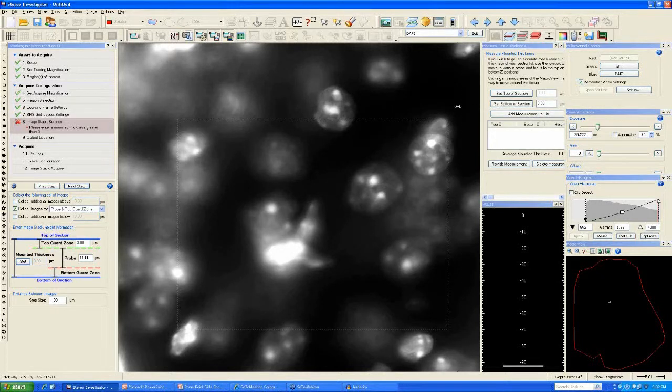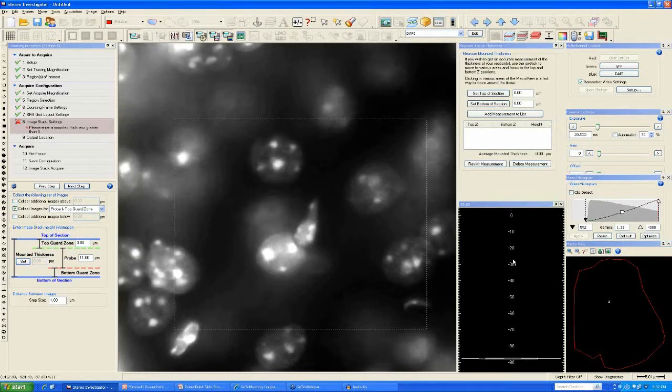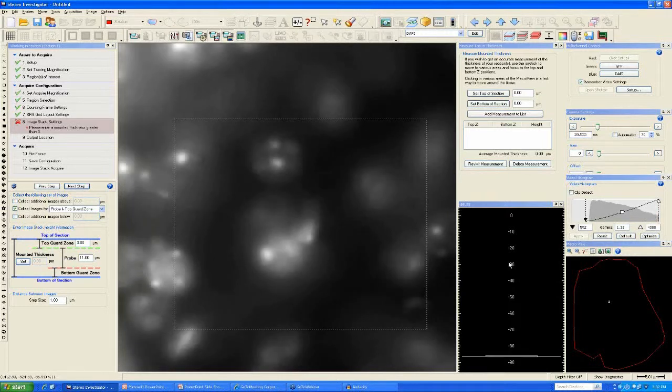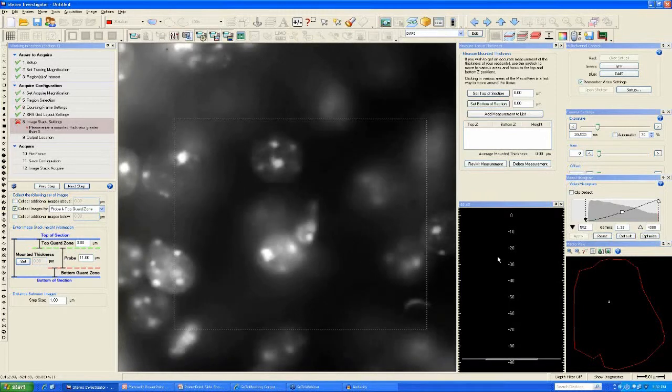The way I want to do this is to focus at the top of my tissue. I will use my Z meter to make sure that I am moving appropriately. And my favorite technique is to focus above the tissue until everything is out of focus, and then slowly come down until only a few objects are in focus. In my estimation, this is that location. I will then press Set Top of Section.